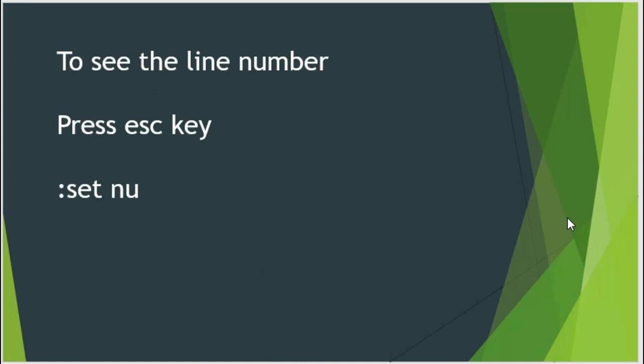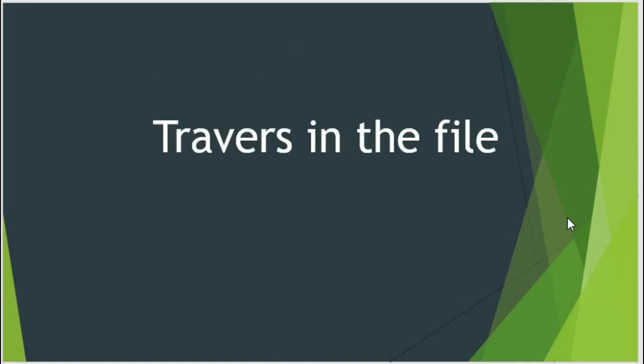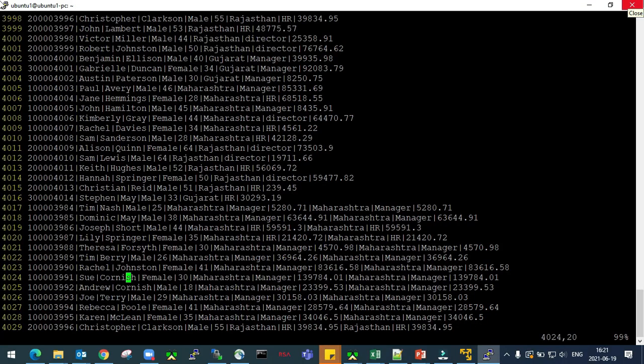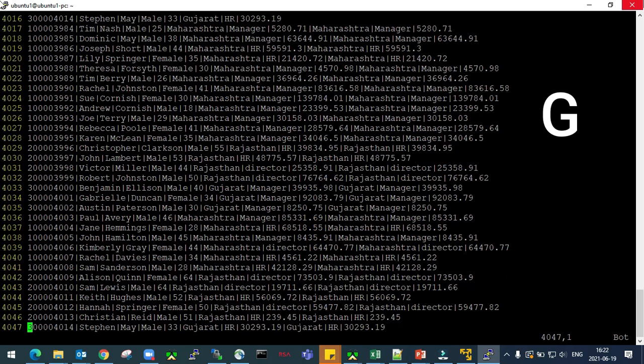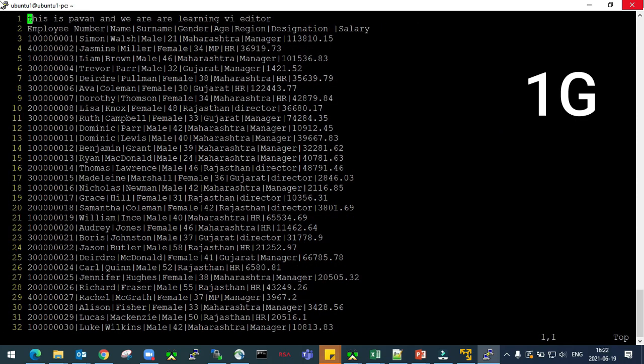Now what is the next thing that we can do in our VI Editor? We can traverse between the file. Now how to traverse in the file itself? Let's suppose that I am here at my line number 4024, right, and I want to go to the last of the line. Then what you can do is, first of all, press an escape key to go into the command mode, and I can just press capital G. If I press capital G, I will be coming to the last of the line. Now if I want to go to the beginning of the line, what I can do is just press 1 and capital G. In that way I will be coming to the first of the line, right?